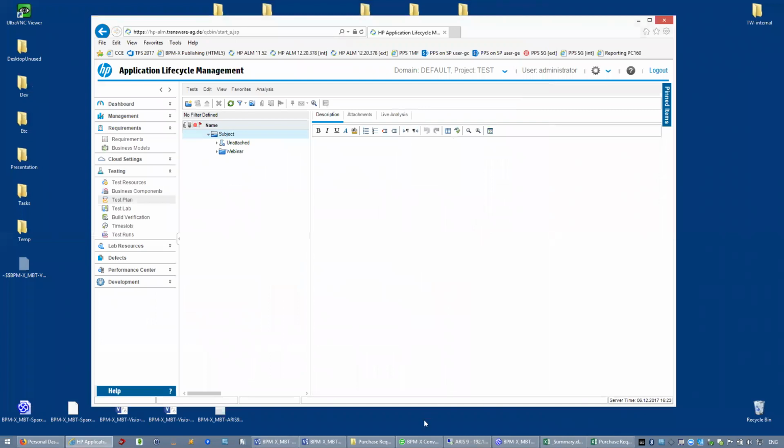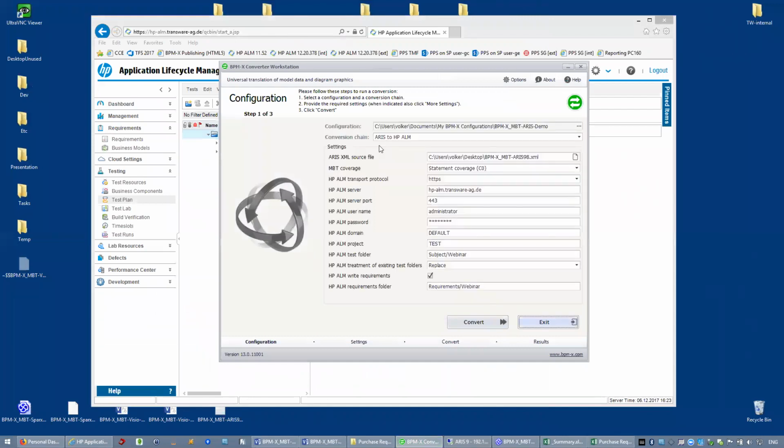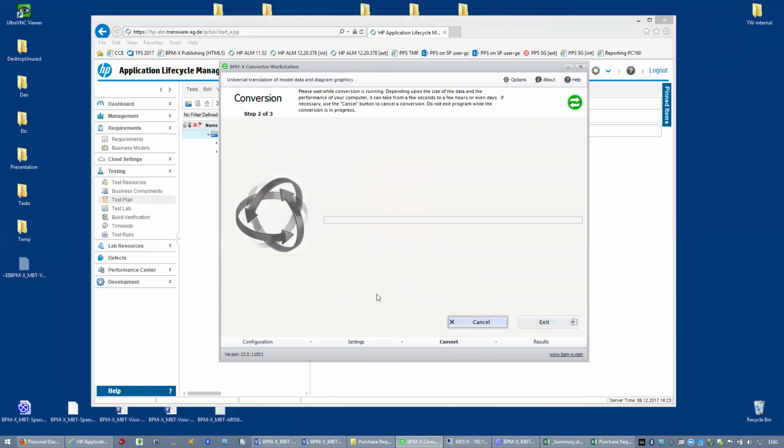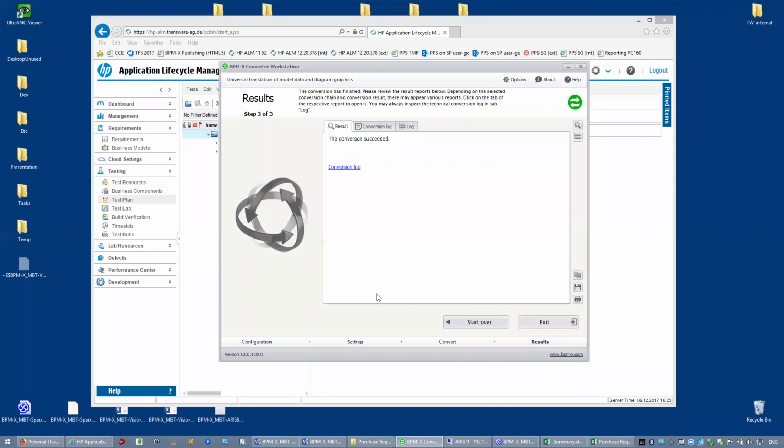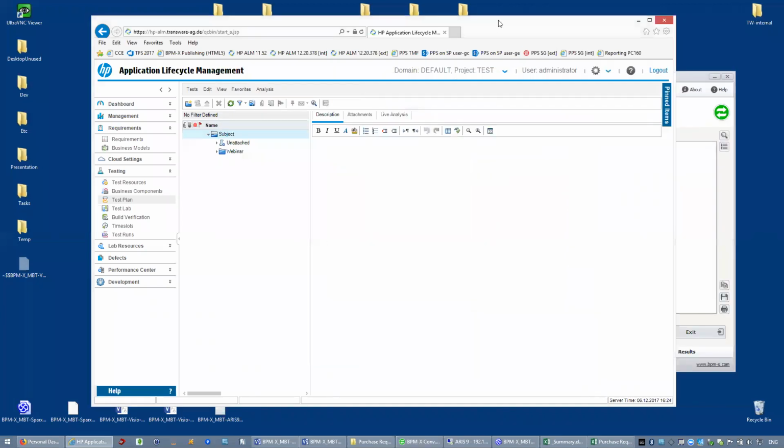Okay, so let me get back to our software. I'm going to output to HPALM. Again, I'm specifying the source file. There is a lot of information about the credentials, and I specify the output in terms of the HPALM test folder and the requirements folder in our HPALM system. Just a push of a button. The input model is read in, the static analysis in terms of providing the correct coverage is done, and the output is pushed to HPALM via a REST API.